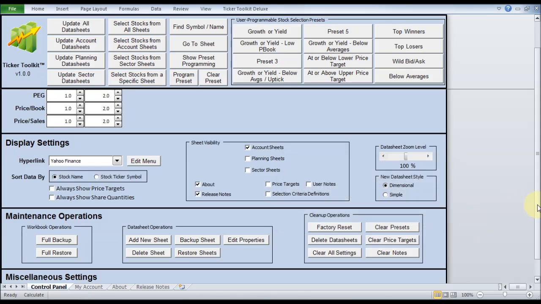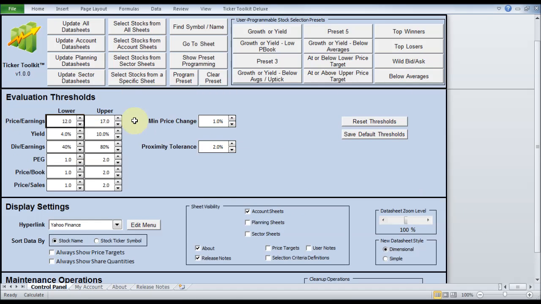After loading the example workbook, we now have sample evaluation thresholds for PE ratio, yield, dividend to earnings ratio, PEG ratio, price to book ratio, price to sales ratio, minimum price change, and the proximity tolerance. You can learn to configure your own evaluation thresholds in the detailed Getting Started guide available on the Ticker Toolkit website and installed in the Ticker Toolkit folder on your PC. Eventually, you will want to configure the evaluation thresholds based on your own preferred stock valuations.